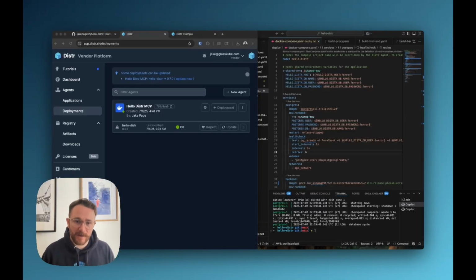My name is Jake, and I'm happy to announce that here at Glasscube, we recently launched the Distr MCP server. And I just wanted to show you a use case of how you can get some value out of the Distr MCP server quite quickly.